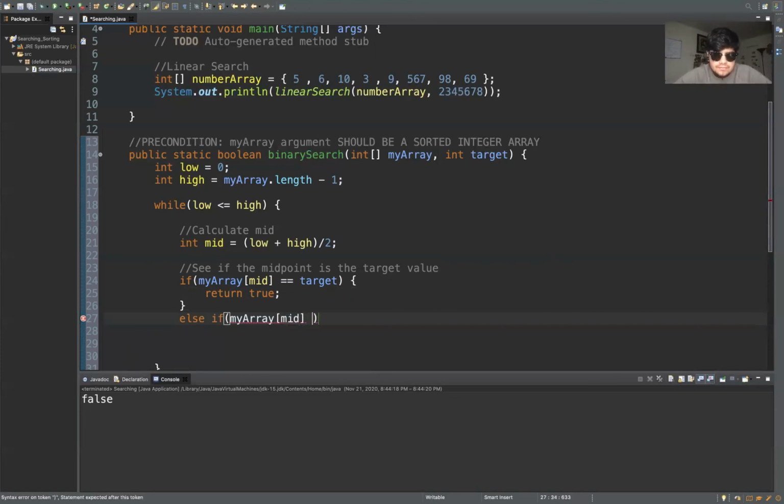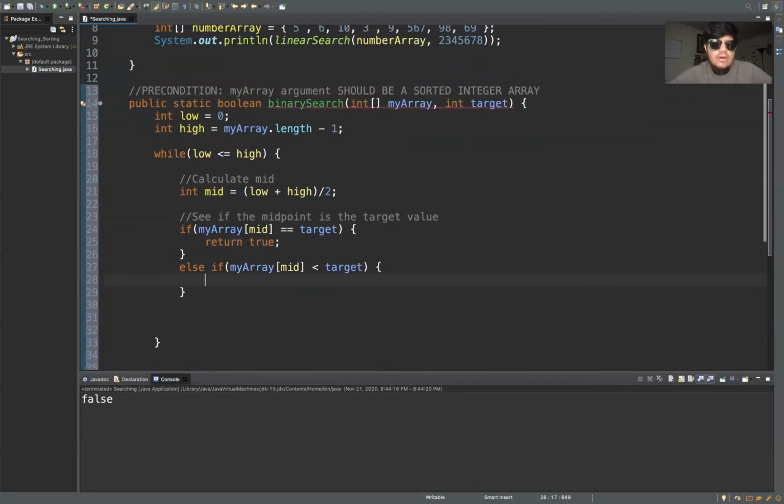And we're going to have target. So now, my array at mid: what if the value of the target, the value that we're trying to find, is actually greater than the value at the midpoint? Well, that eliminates pretty much anything that's below or behind the midpoint. Anything that's before the midpoint, we don't really need anymore.